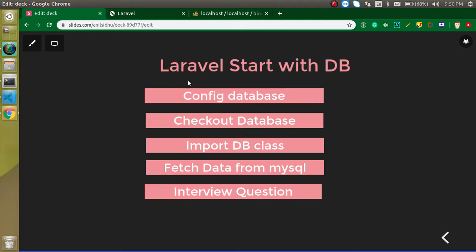So why are we using only MySQL, and not other databases like Oracle? Because MySQL is the most used database with PHP and Laravel, right?